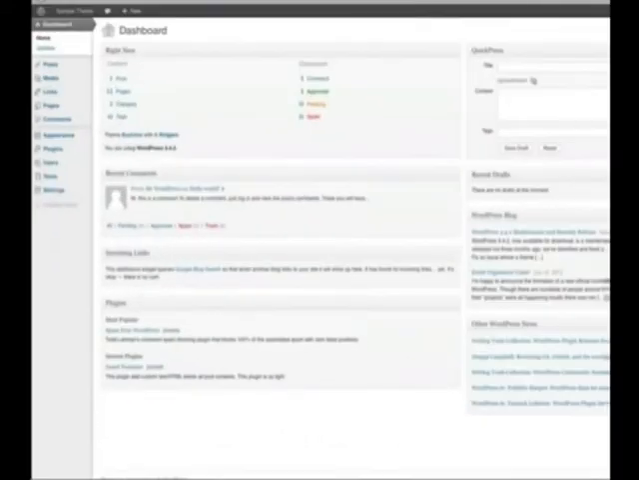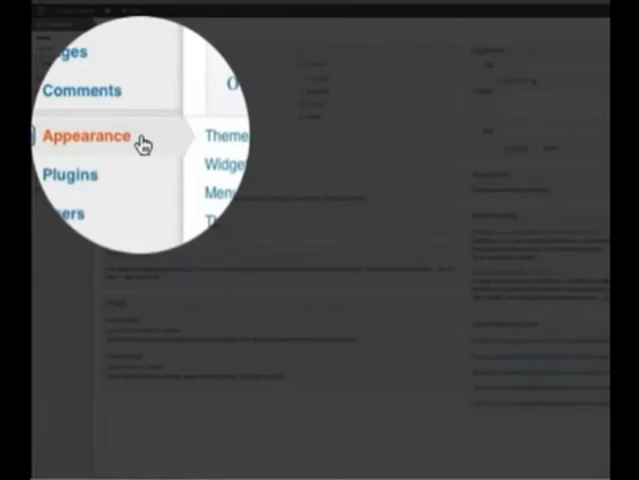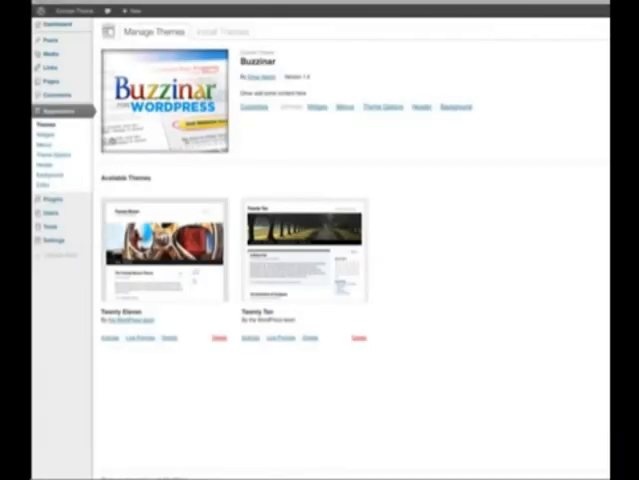Okay, so here is a quick overview of the Buzzinar WordPress theme. Obviously, I'm already in the WordPress dashboard. I'm going to come over to the themes section over here. I'm going to go to Appearance, select Themes, and you'll see that I have the Buzzinar theme activated right here. And then if I go and click on Pages, I'll be able to see all the pages that come with Buzzinar, okay?